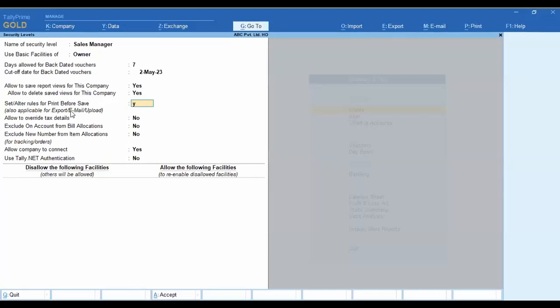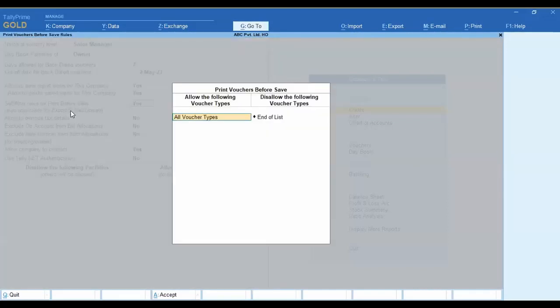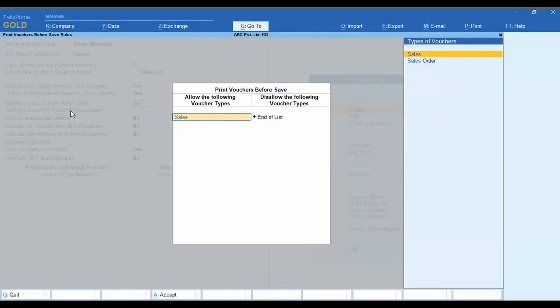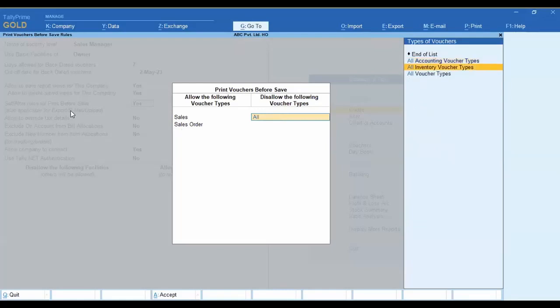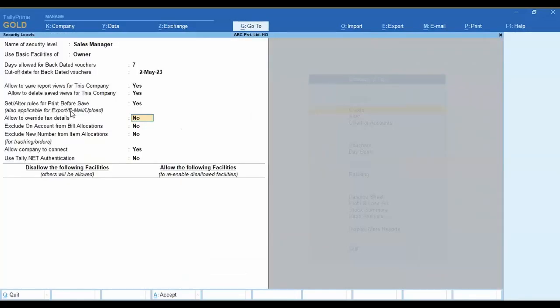And then I can say yes to print rules, whether I will allow him only sales voucher, only sales order, and nothing else. So disallow all accounting vouchers. So this guy will be allowed to take entry or printout of only sales order or sales voucher. That's all. Nothing else will be allowed for him. Similarly, whether the sales guy will be allowed to change the rate of tax when I am going to do the GST. Normally it should be no.